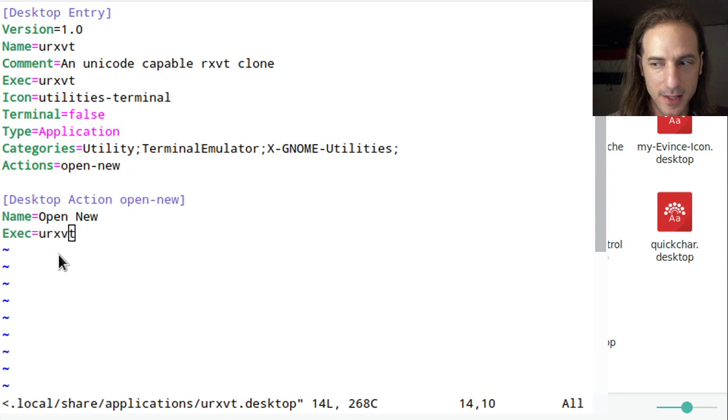Okay, so I think these are all the things I wanted to show you about my setup on this desktop environment, and I hope you enjoyed it.